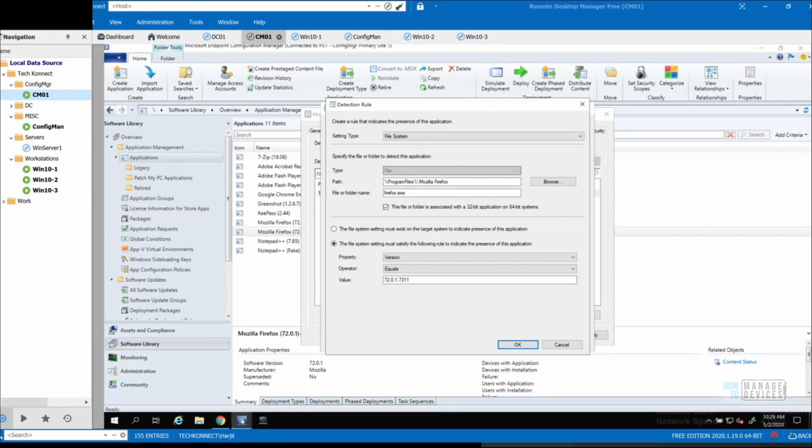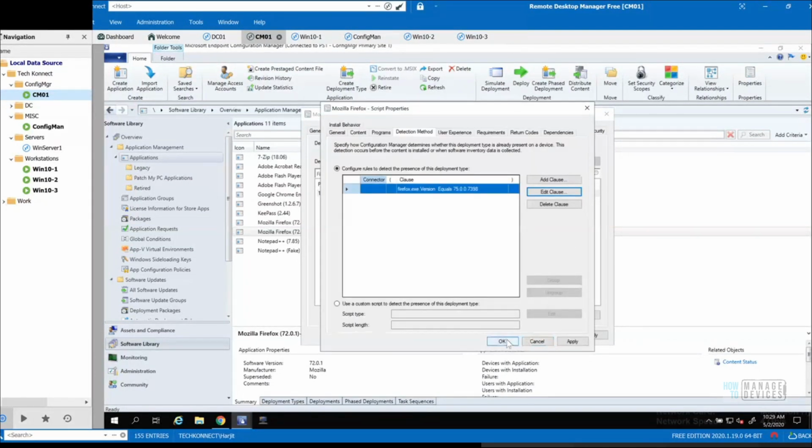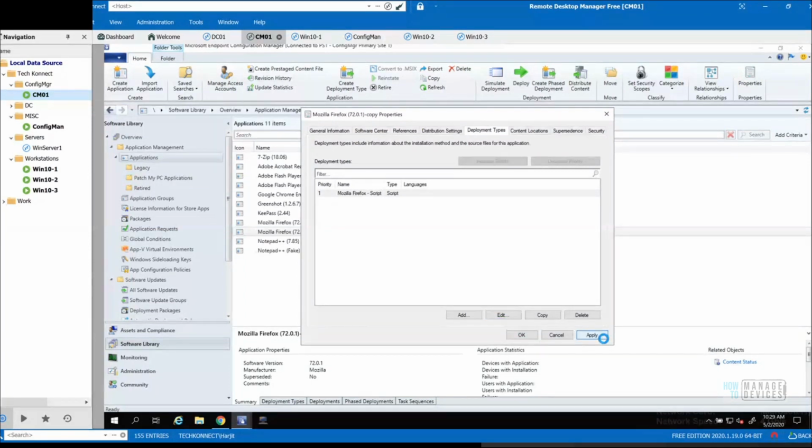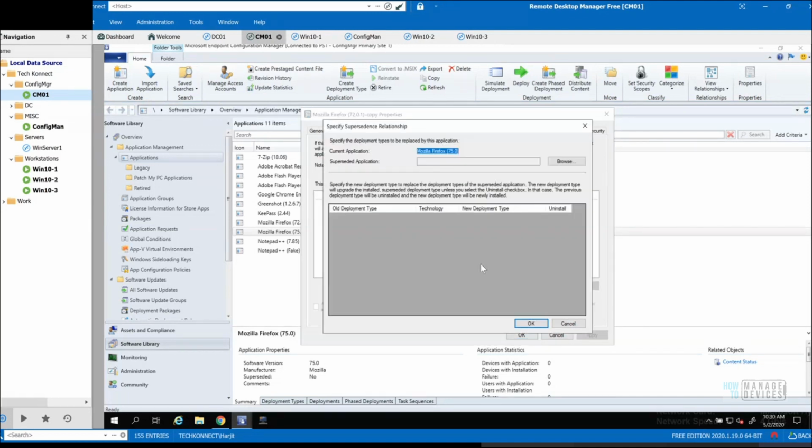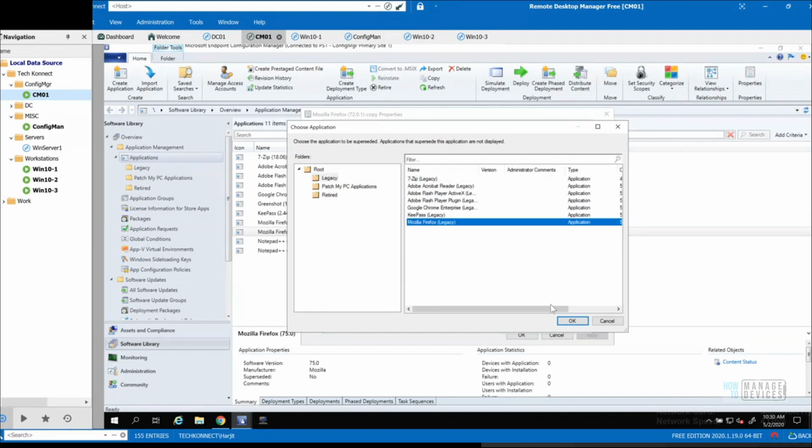Give me 1 second here. Firefox. 75007398. Okay. Seven three nine eight. I'm going to take that. And then I don't know if I have supersedence set for the legacy, but we'll check. I have it.